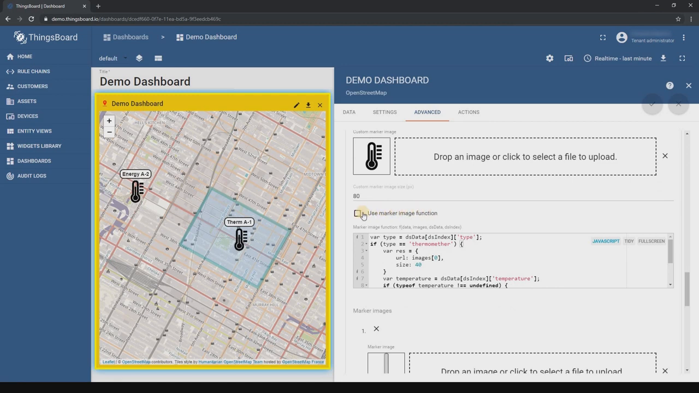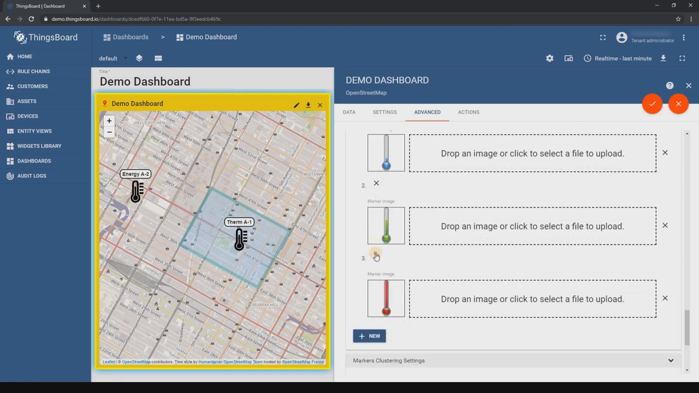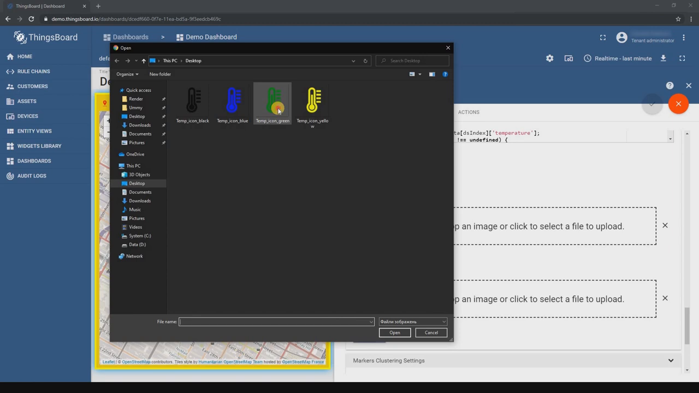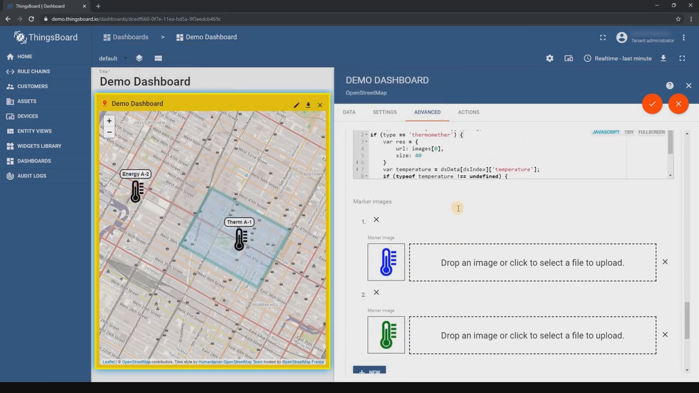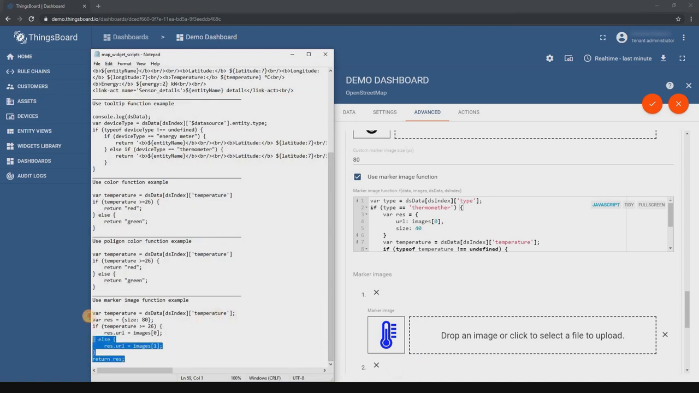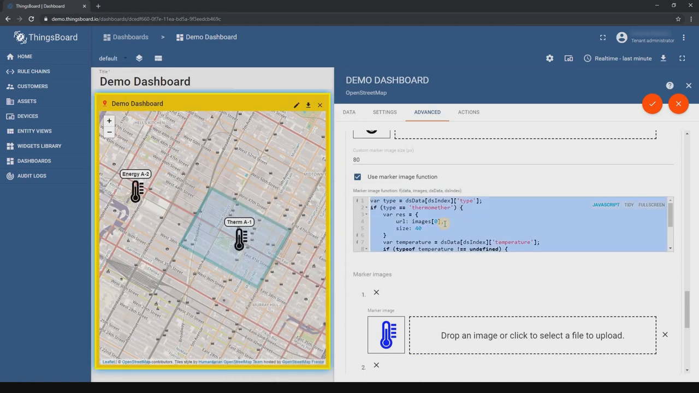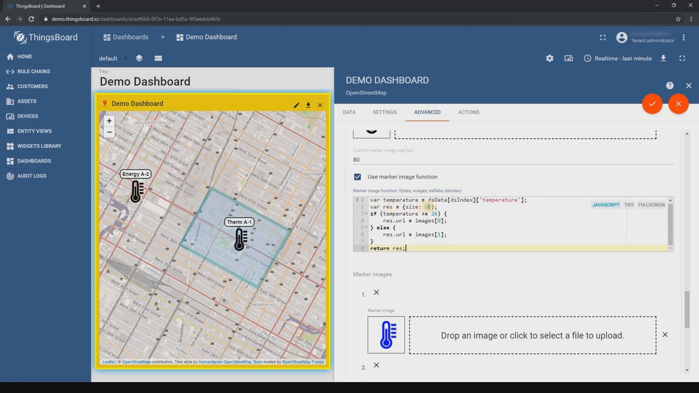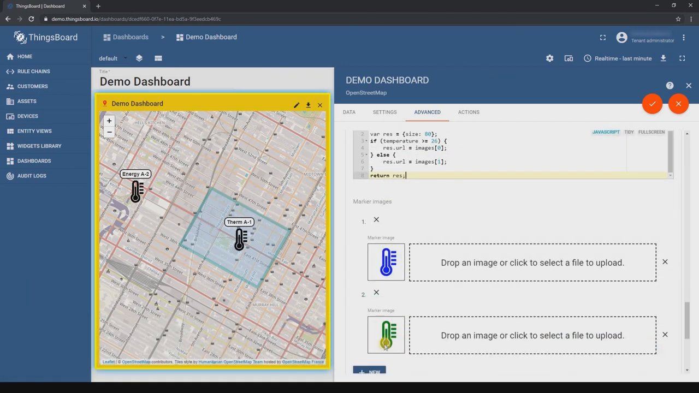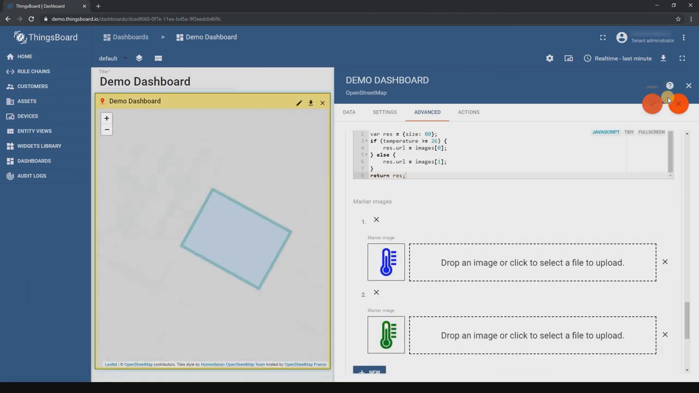Change event icons. Remove two default markers and upload custom markers. I have a ready-to-use script and you will have it also. See the description, copy it to the appropriate field. If the temperature is above 26 Celsius degrees, the widget will display the first marker. Otherwise, it will render the second one. Apply the change.